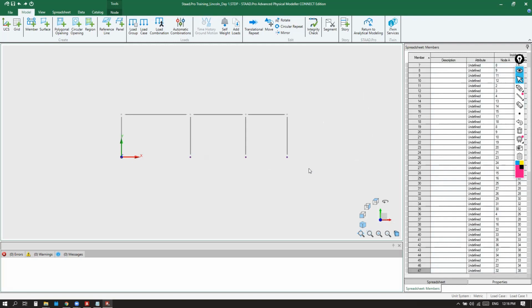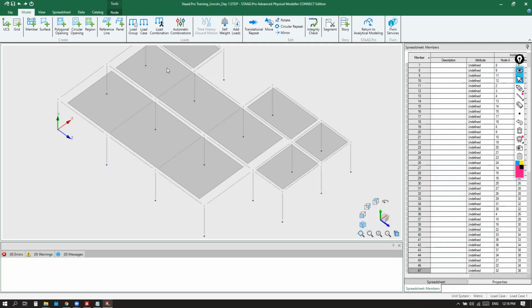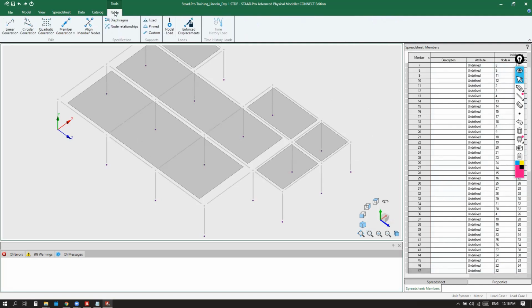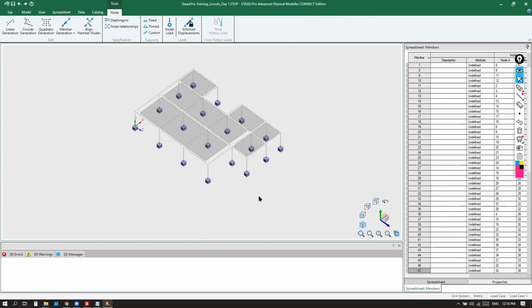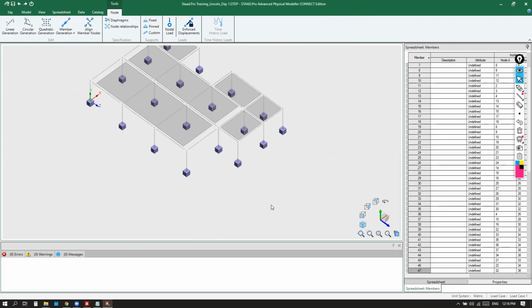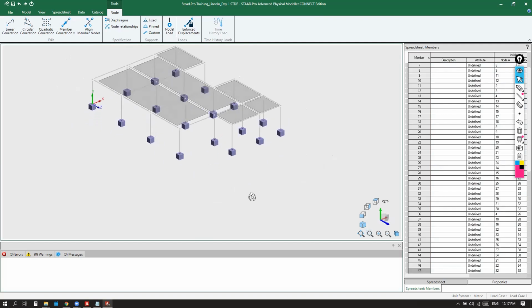To make sure that all the base nodes are selected, come back to isometric view. As you can see here, all the nodes are selected. And then you can go to the node, and here I want to assign the fixed support. So click on fixed support. So right now, I have this geometry.